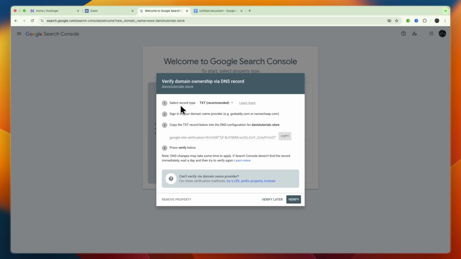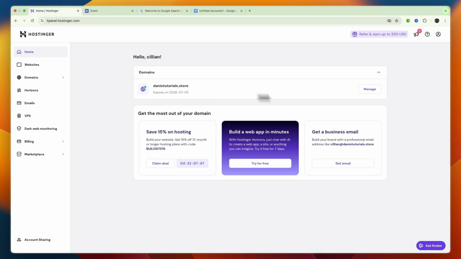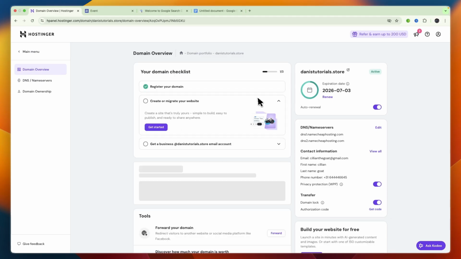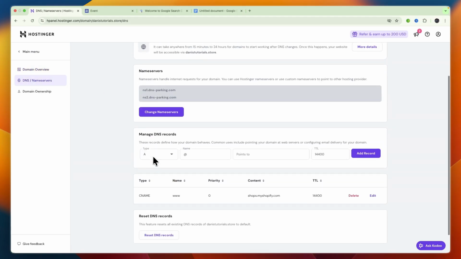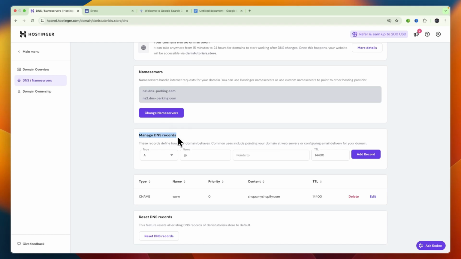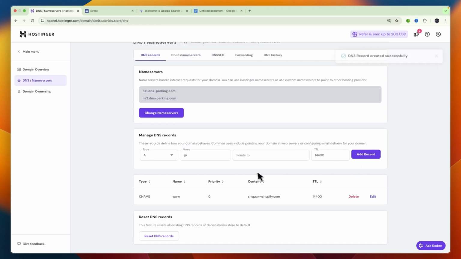So right here you can see you can select the record type. Now I recommend just keeping it to TXT. That's also what they recommend. From there, just click on copy right here, and then open up Hostinger, go to your domains and click manage, and from there click DNS and name servers, and then go to manage DNS records, and under type you want to type in TXT, and then here just paste in the value that you just copied and click add record.